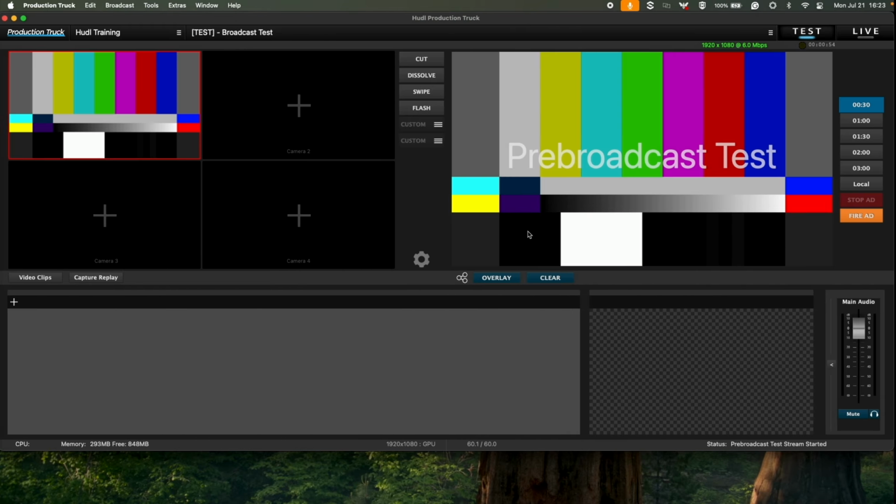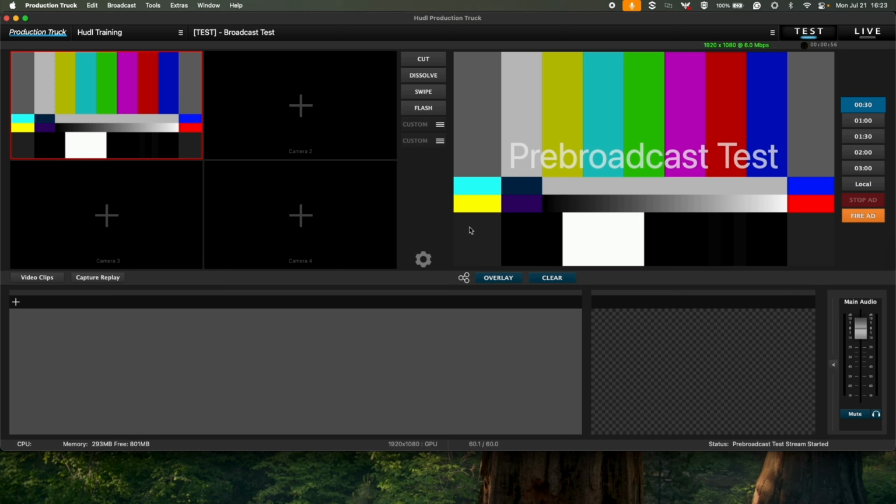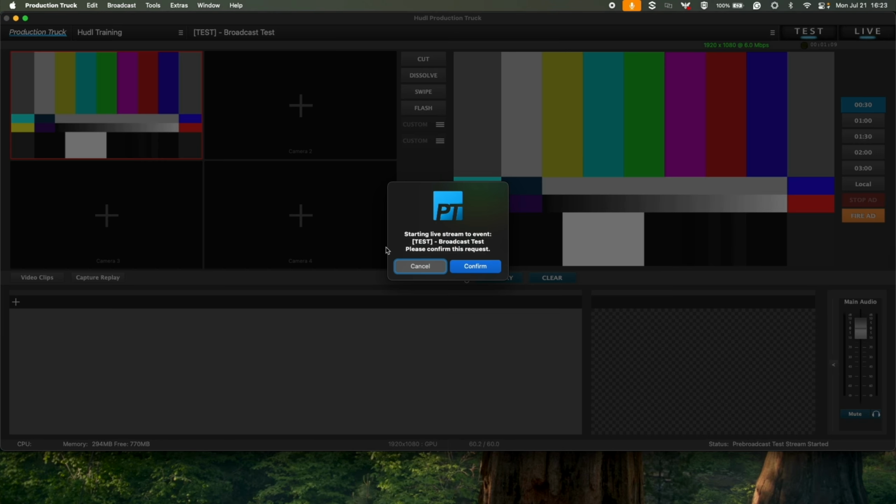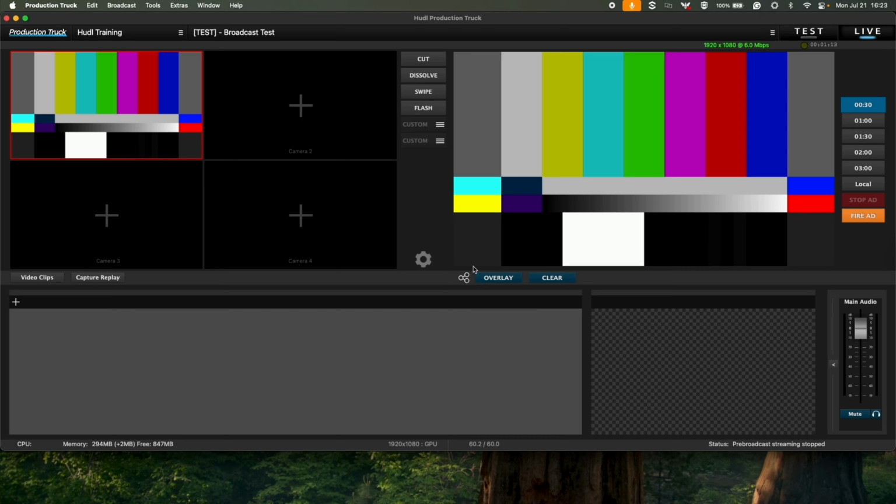Now back in Production Truck, if we are ready to go live, in the top right-hand corner we will not stop the test mode. We will just click live, and it's going to say, are you sure you want to start the live broadcast? We'll hit confirm here, and you will see that by default the software is going to automatically stop our test event, and it'll switch the broadcast over to live for us.